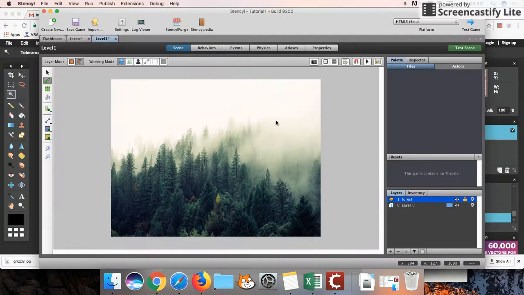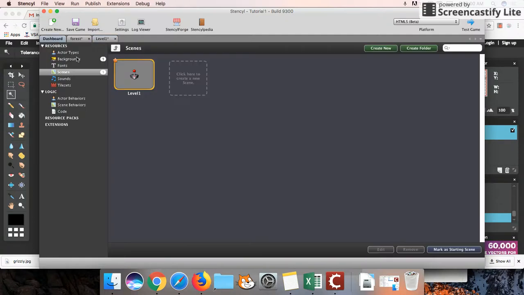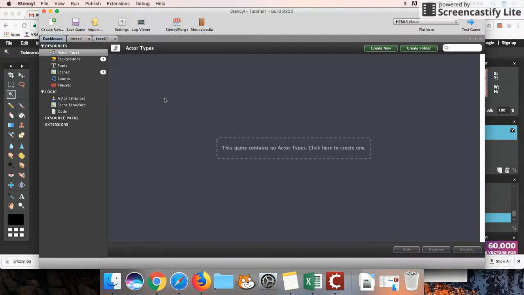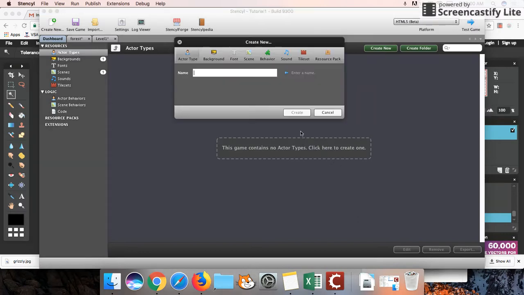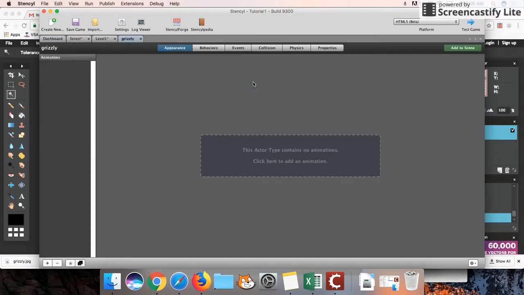Okay, we're going to go back into Stencyl, and we're going to go to our dashboard. And all the characters we create in our game, I don't know why they call it characters. They choose to call everything actors because they're acting maybe. So again, the green button up here, create new, or we can click on this thing down here. I'm going to name this Grizzly. Okay. We're just going to click on here.